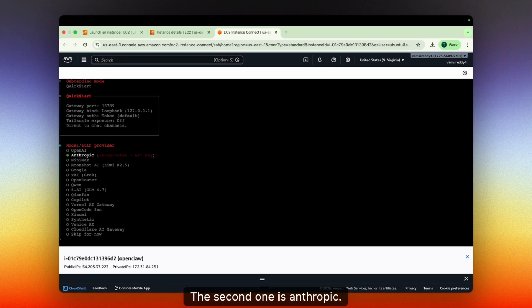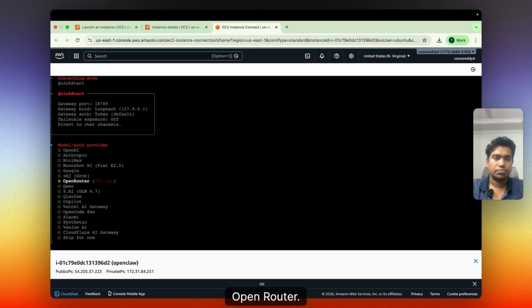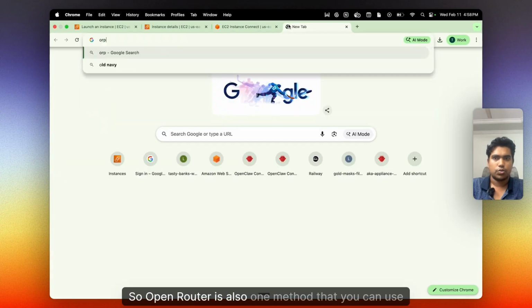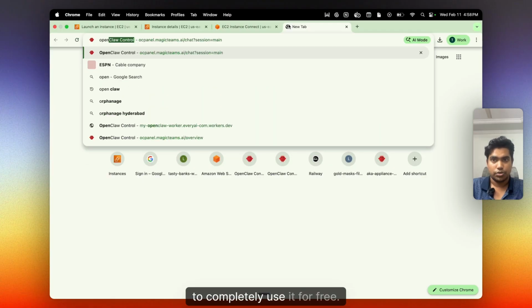The second one is Anthropic. It is a setup token. Right now you can use Claude Code directly to use it. And you have Google. Google has API key plus OAuth. This is the method that I'm going to use because I have Google Ultra. And there is another method, OpenRouter. OpenRouter is also one method that you can use to completely use it for free.